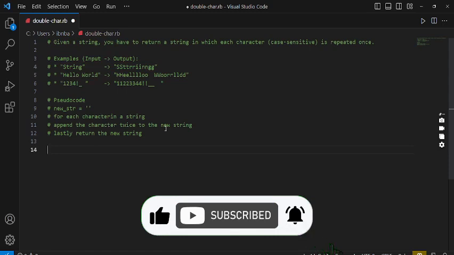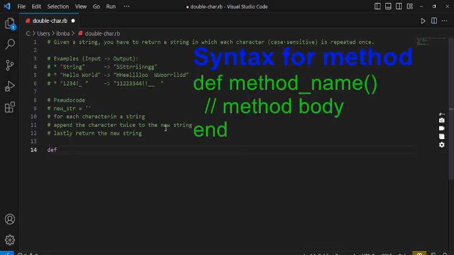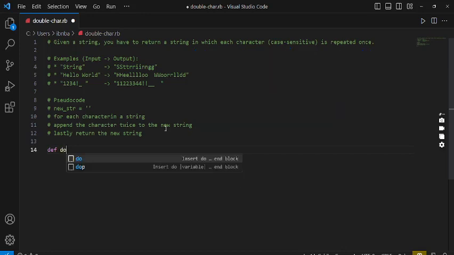So first thing, we need to create a method in Ruby. And to create a method in Ruby, you start with the def keyword. Then the name of the method, let's say double char. This method is going to have an input, and we are going to pass in an input, which should always be a string. Then we end our method. So this way we've created a method in Ruby.